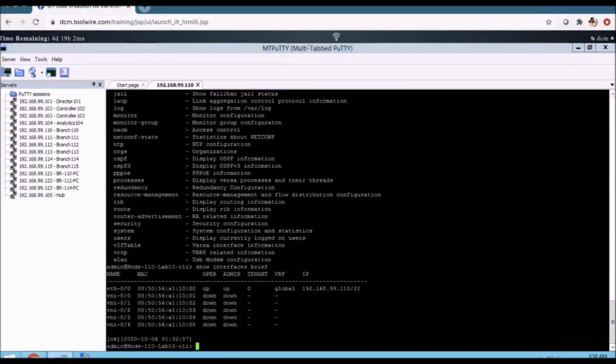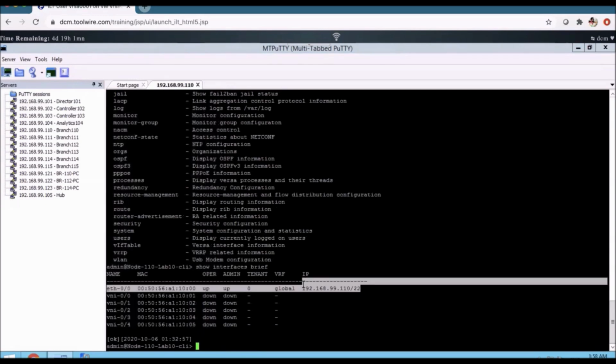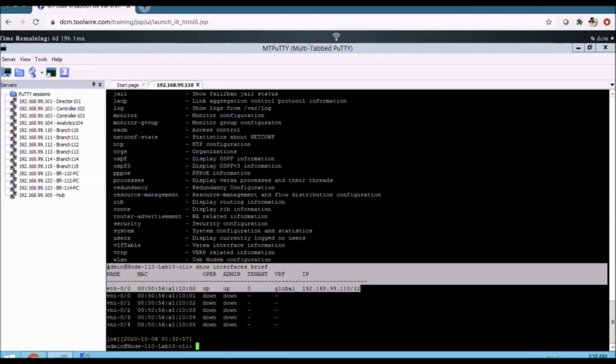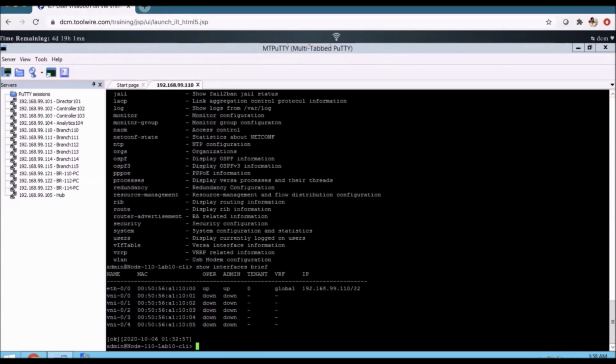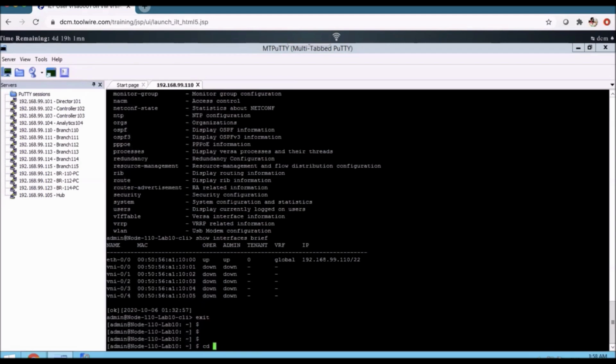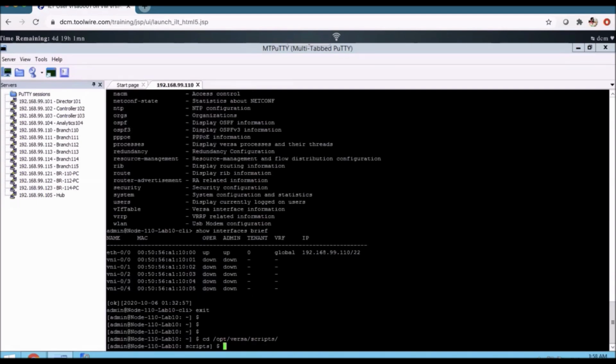So on eth0 we have configured a management IP address. Right now, I do not have any configuration on this branch. For this branch, we have prepared everything on the director. Now if this branch gets connected to the director, it is going to receive the configuration from the director. So I'm entering into the Unix mode again, and changing the directory to /opt/versa.